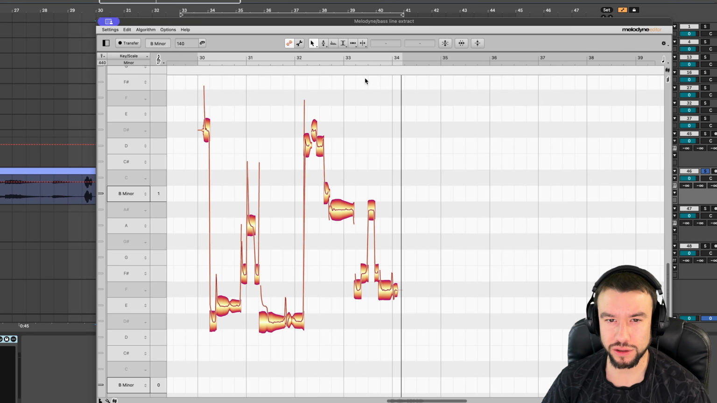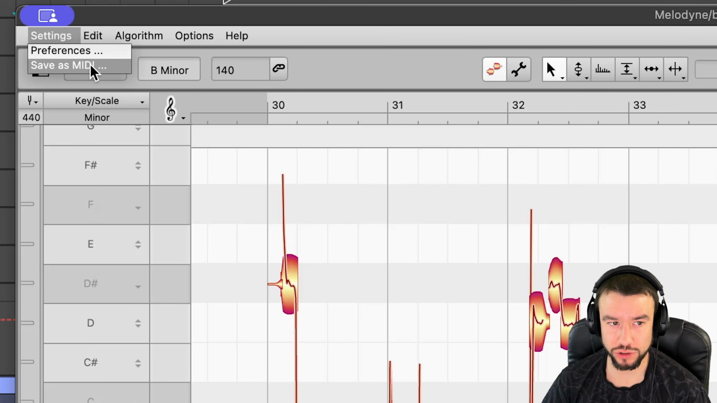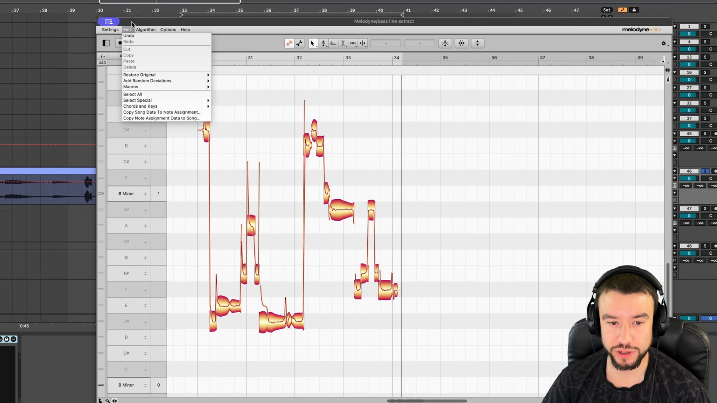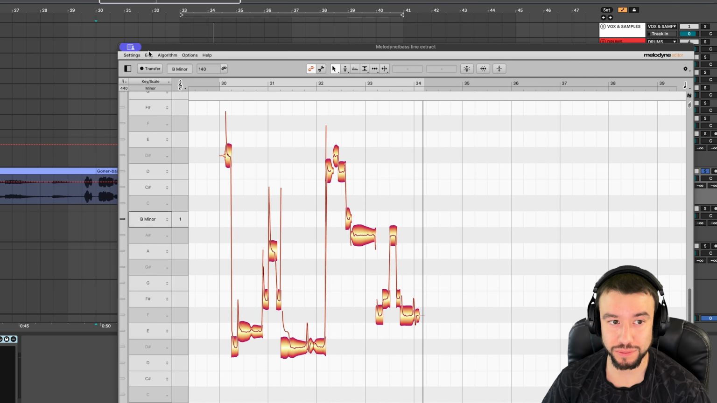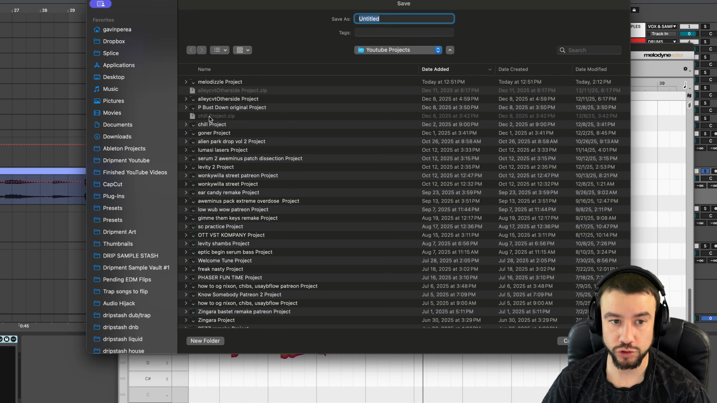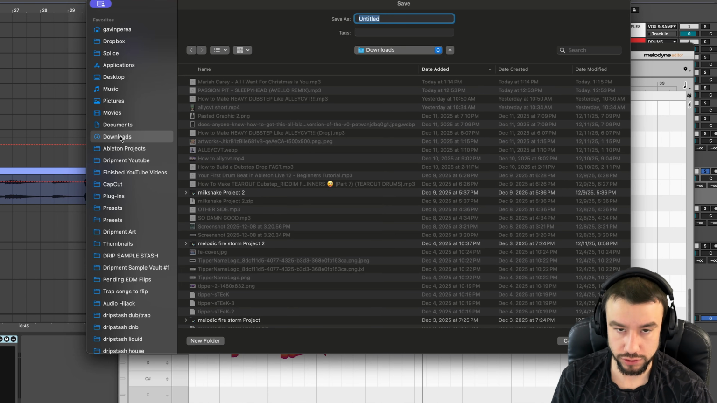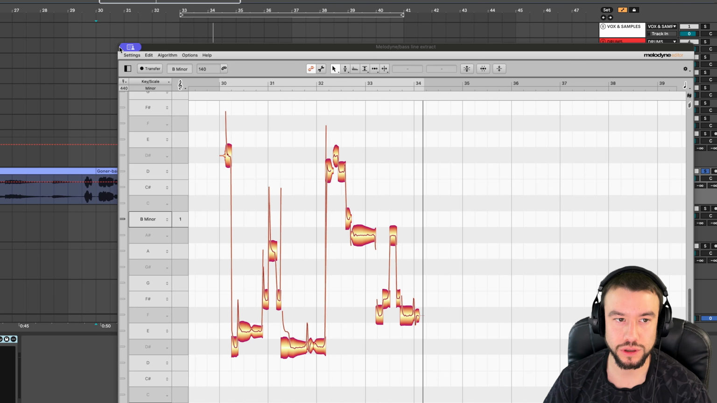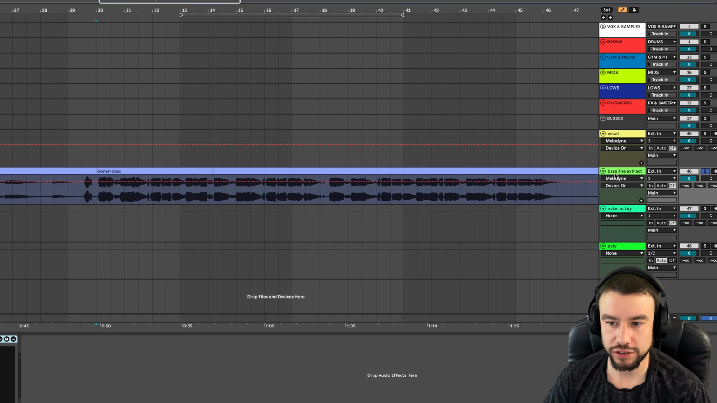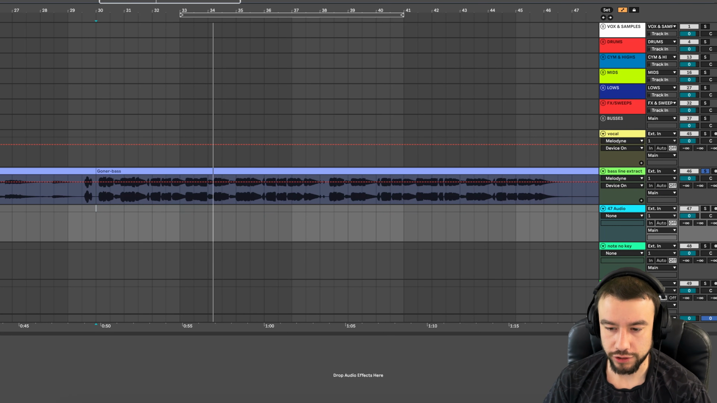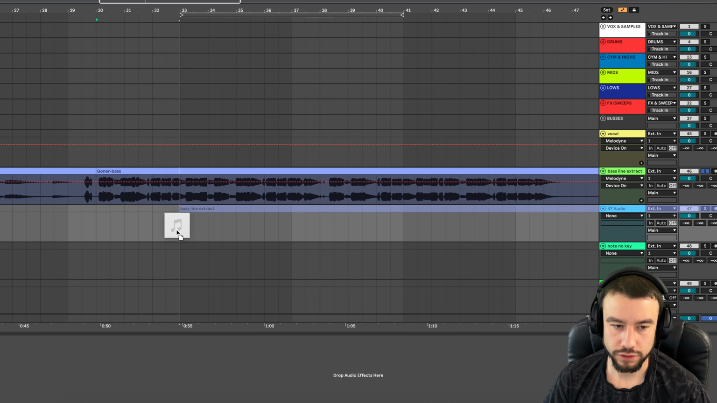One thing that the more expensive version can do is save as MIDI. So if I wanted to save these notes as a MIDI file, I can, which is super overpowered. So bassline MIDI, save it in my downloads, and you can just drag this in and start to use it on your own right here.